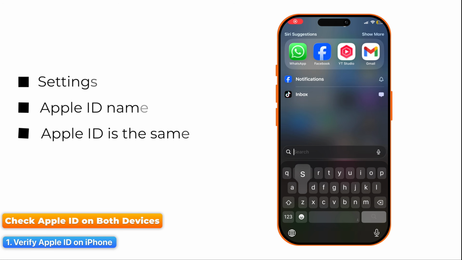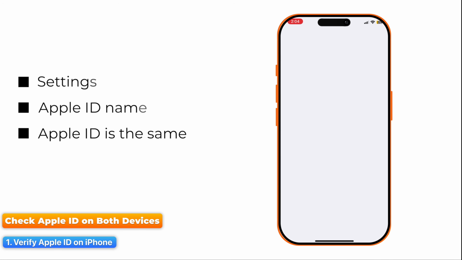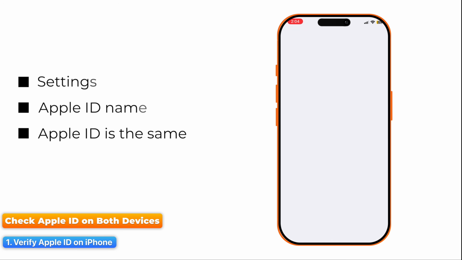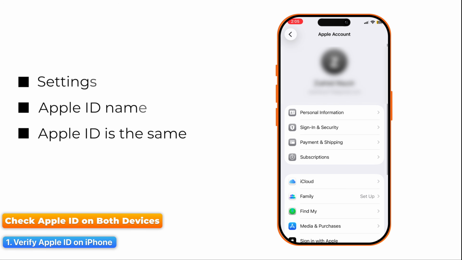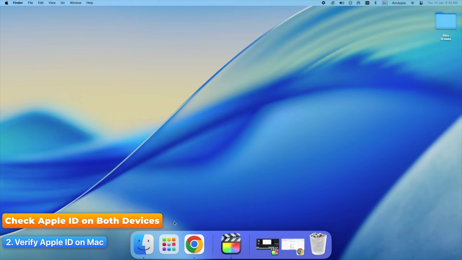First, let's check the Apple ID on both devices. On your iPhone, open Settings and tap your Apple ID name at the top. Make sure the Apple ID shown here is the same one you want to use on your Mac. If your iPhone shows a different Apple ID, you'll need to sign out and sign back in with the correct one. Now on your Mac, open the Messages app.